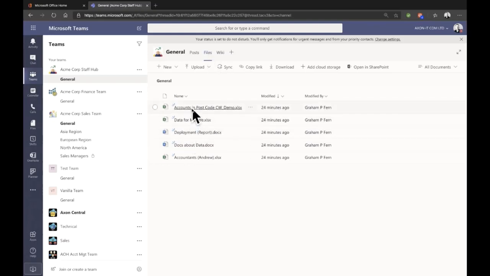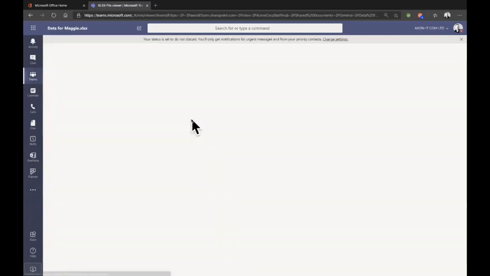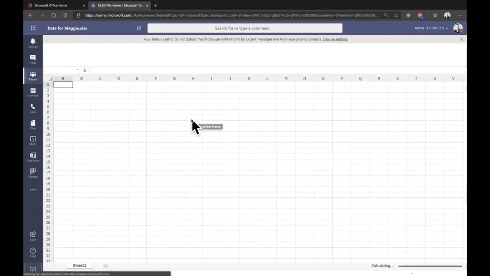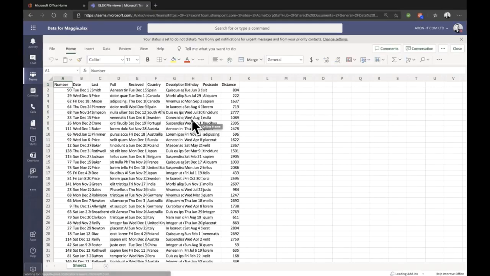So I'm just going to click on an Excel file here. It will open inline in Teams without actually popping out. I can actually have it pop out into desktop Excel, desktop Word, desktop PowerPoint, etc. Or I can edit it in PowerPoint online, Word online, Excel online, or I can edit it within Teams. I've just chosen to do it that way for the ease of this presentation.